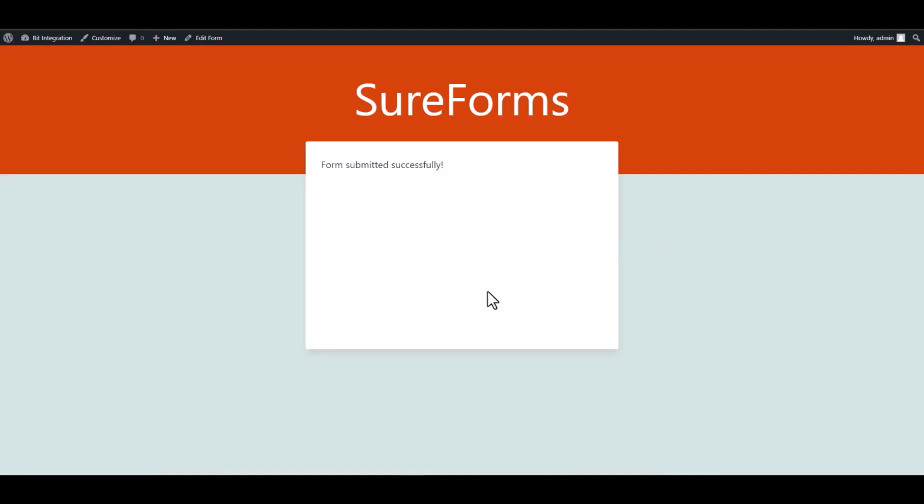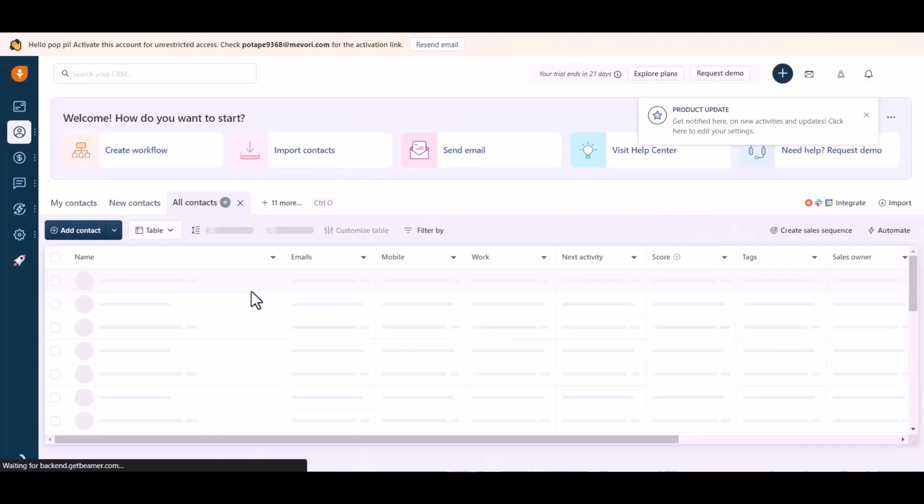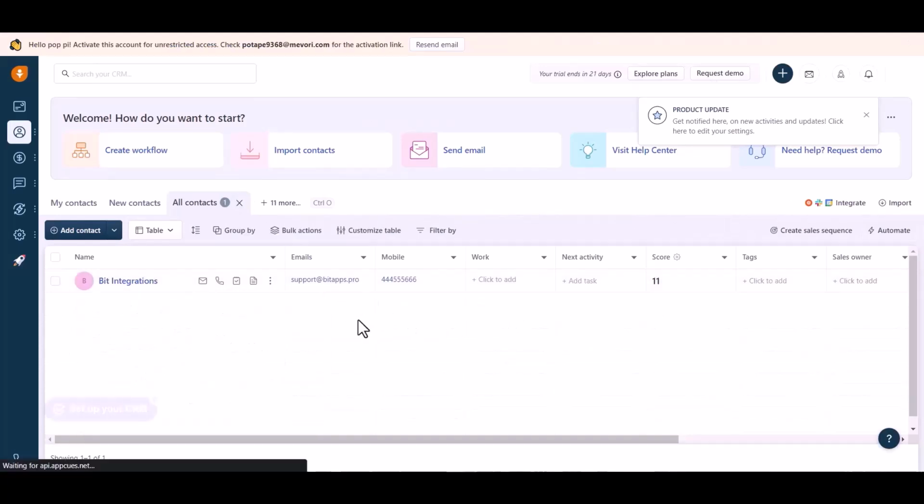Submit the form. So go to your Freshsales site and refresh the page. Here you can see the data came successfully in the Freshsales.